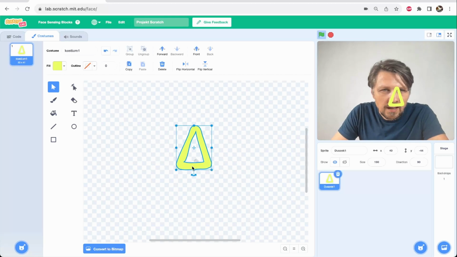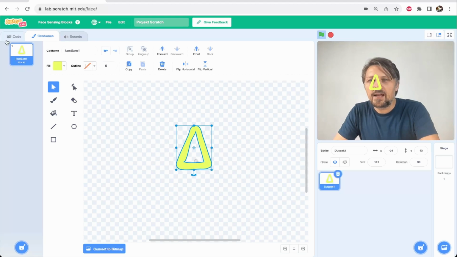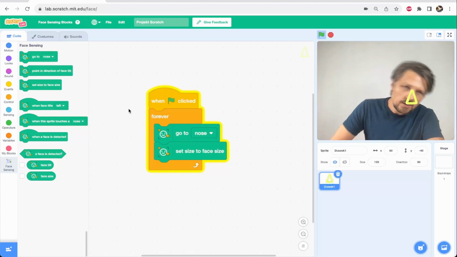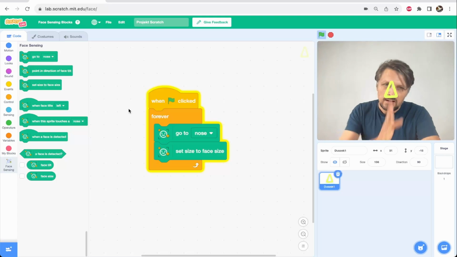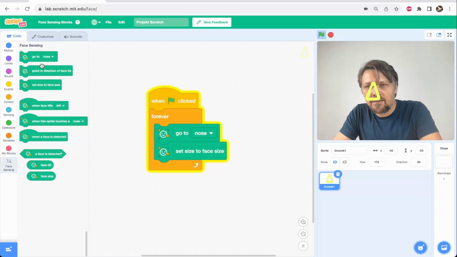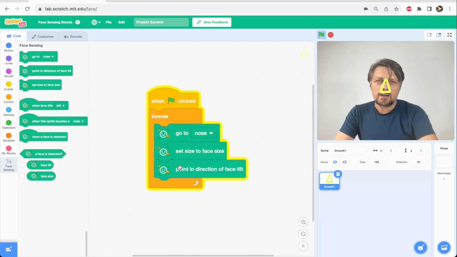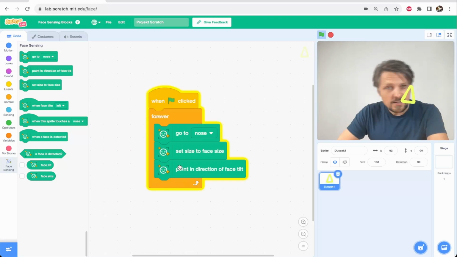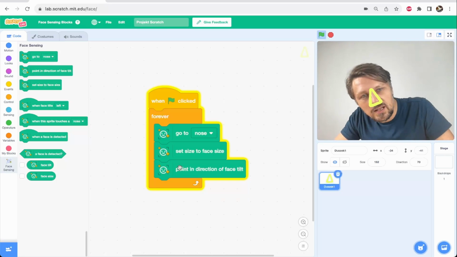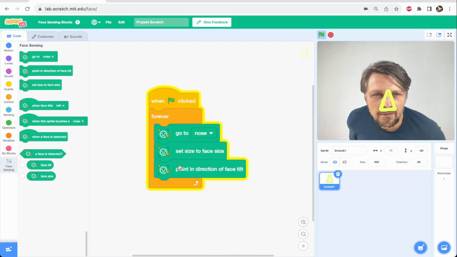Okay, something like this might be, let's say it fits. And another adjustment I can make is that when I tilt my head, you see that the triangle now stays still straight, even though my head is tilting. And I have this block, point in direction of face tilt. Now the sprite changes its angle the same way as my face does. It's not perfect, but works usually good enough.